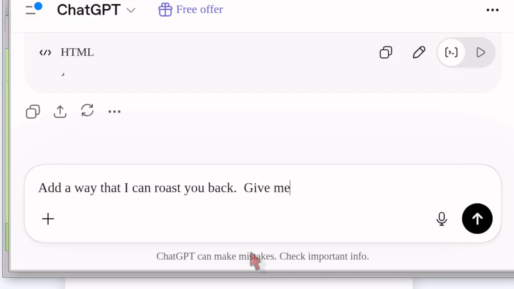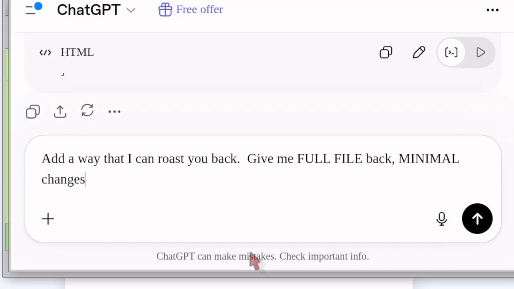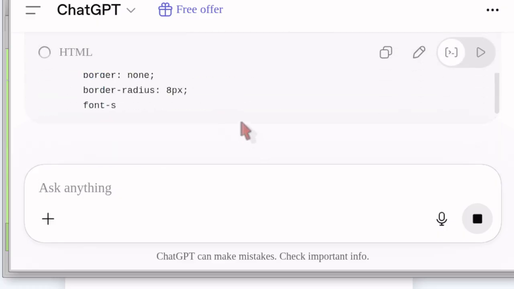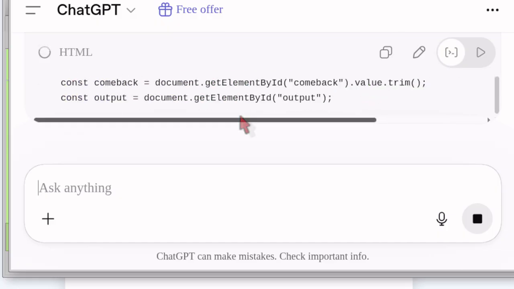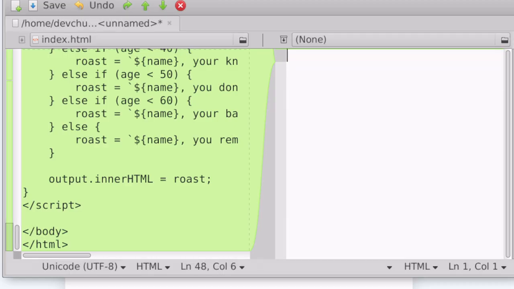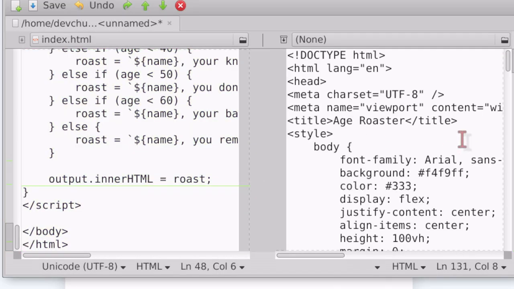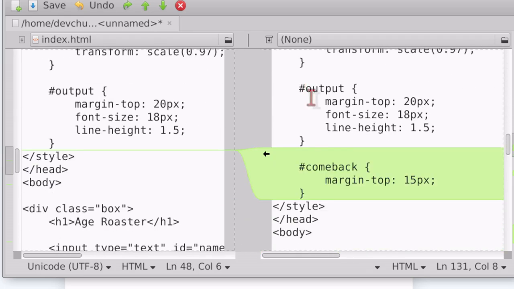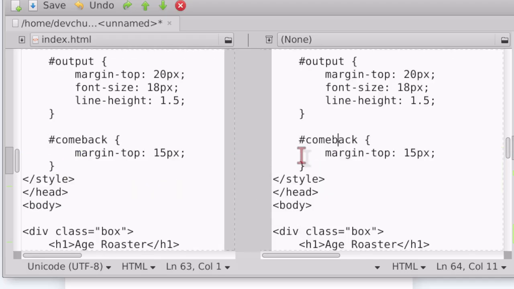I am trying to suggest to you to do this: you have to keep telling it, give me the full file back, minimal changes, and then wait for it to generate the file. There it is. It's still generating. Okay, looks like it's done. I can copy, go back to my Meld, paste in the difference, and look for the difference. Okay, more styling, because here's the end of the style tag, but it's related to something called comeback. So remember, I said I wanted to be able to roast back.